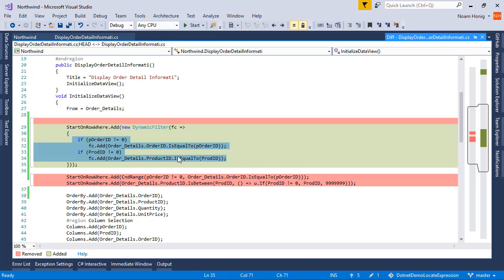I hope you enjoy this. This is a very powerful tool that you can use to add the filters when you need them, and have a lot of fun.